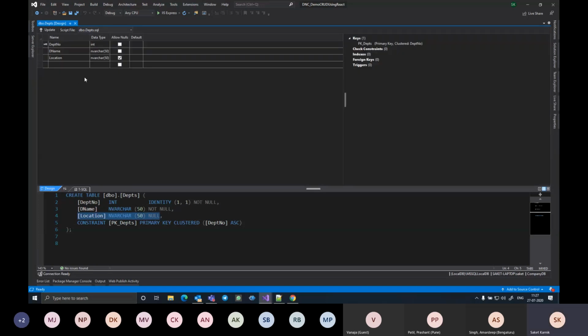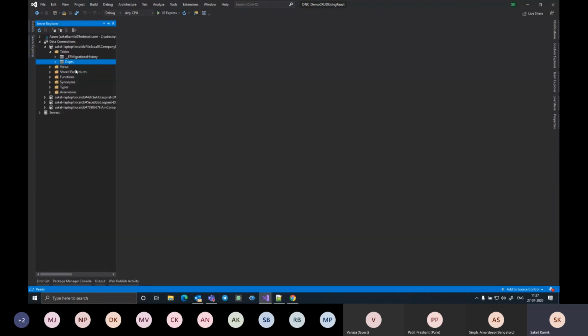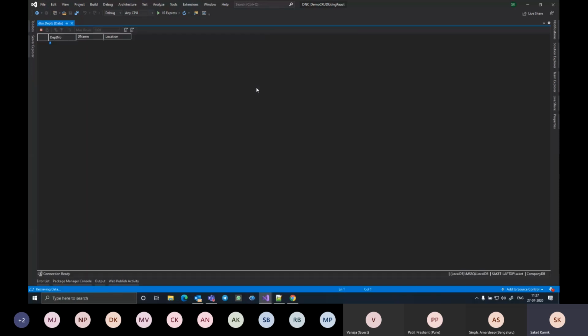So here we go. We have department number as the first field of type integer, primary key, definition is there with it. Then we have dname as varchar 50, location as varchar 50, where dname is not null and location is nullable. And here goes the create table script as well. With the help of that I've got this table created, and this table has some sample data already placed into it. So I right click and say show table data, and I can see some sample data already present over there.